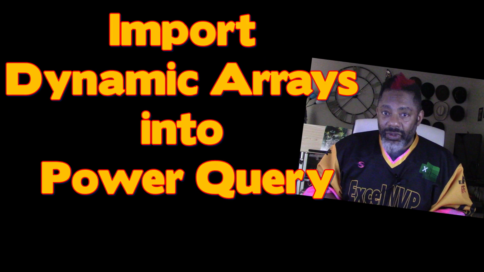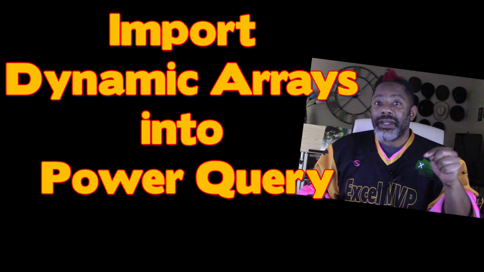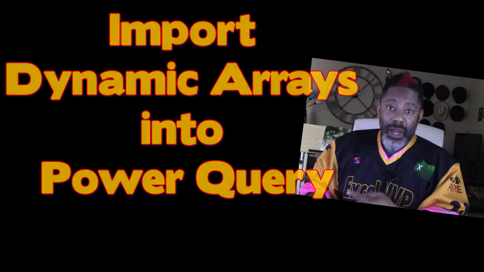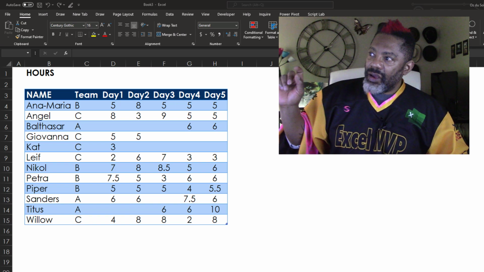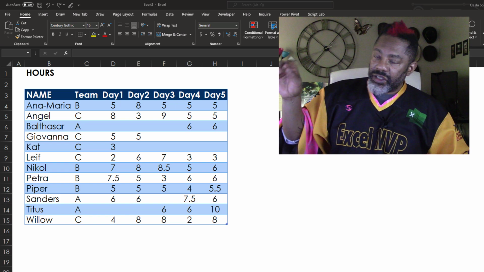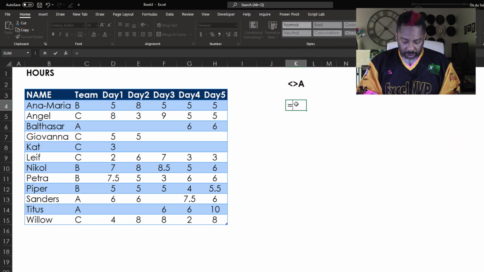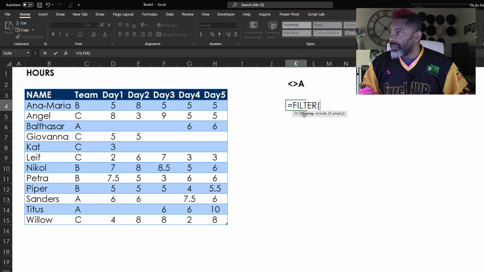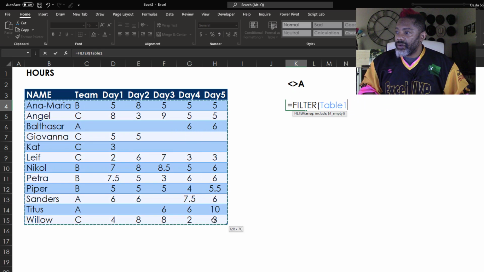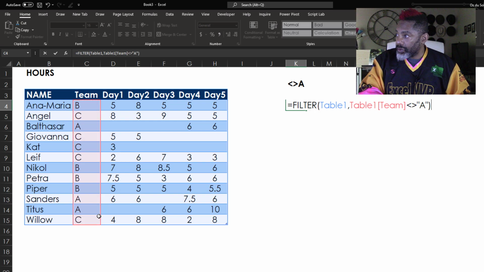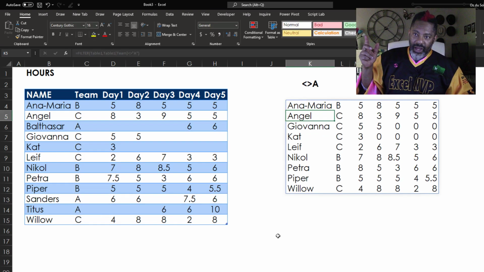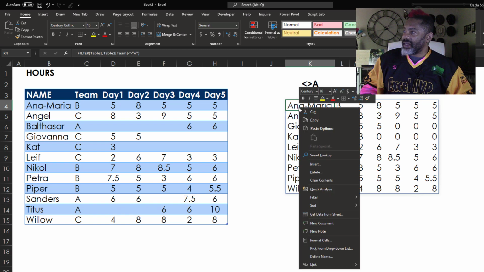The new feature: we can now import dynamic arrays into Power Query. Got this data. We've got the teams. I want to filter for teams that are not A. Equals FILTER, this array, comma, include where the team is not equal to A, close parentheses, enter. We've got our data. Now, right click.